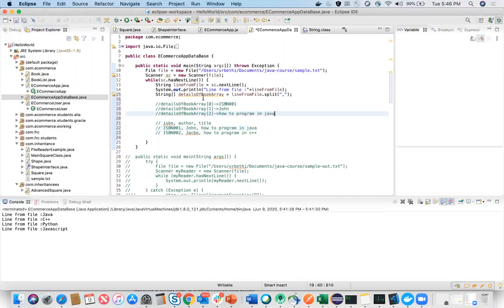Okay. If you look at the details, this is what you have internally. When you look at your details of book array, at the 0th element, it will store the ISBN number, right? So basically, just to take a step back, when you do next line, when you're reading the contents from the file, you'll basically get this, but we know, hey, we want to split this out because these are the details of the book, right?